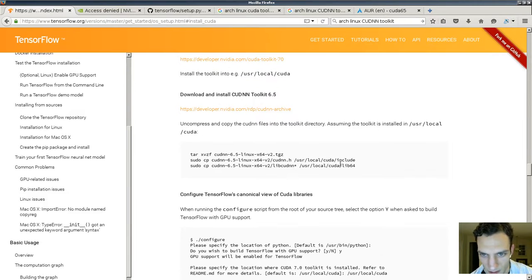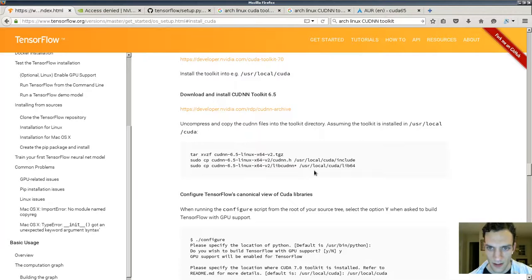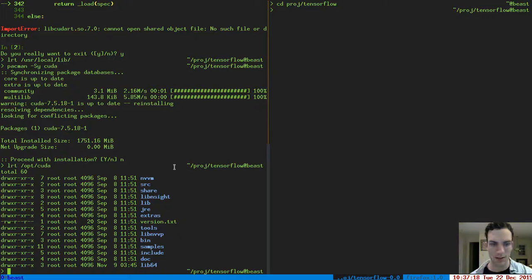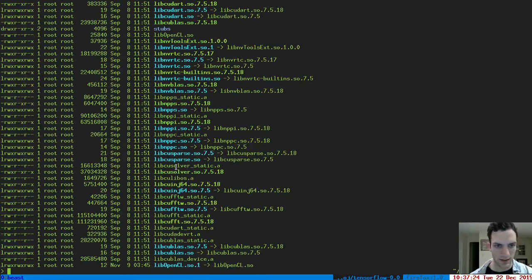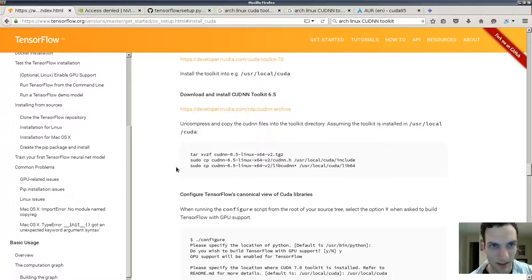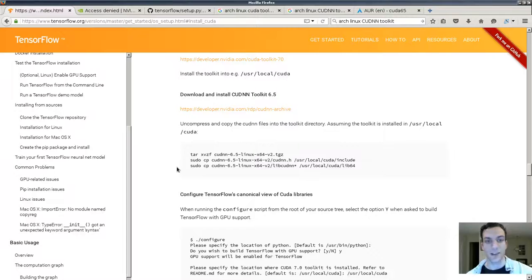Maybe I've already done this. If so, I will see it in my CUDA directory. /usr/local/cuda/lib64. Let's see what's in lib64. Let's zoom on that a little bit. We got OpenCL, we got some other stuff. libcudnn. cuDNN. I do not have that.